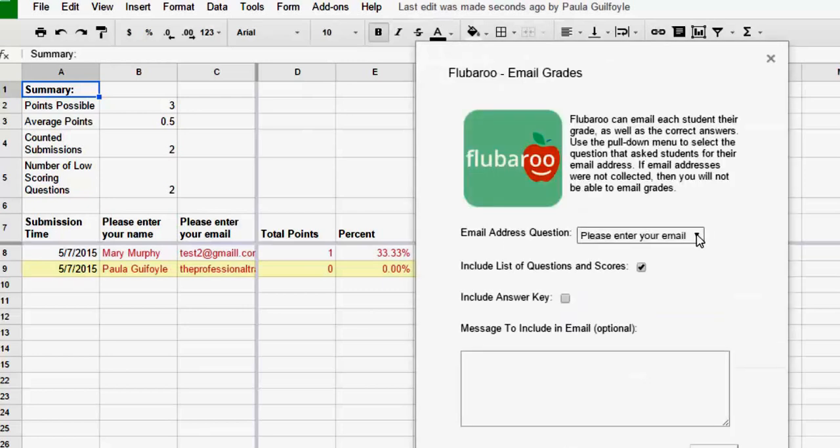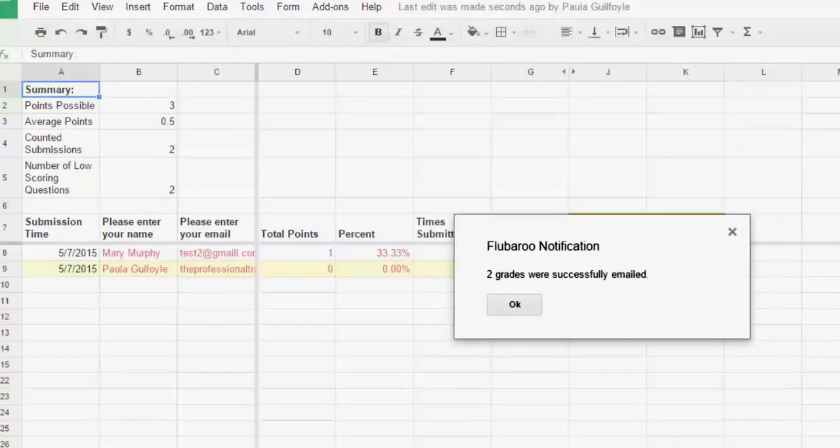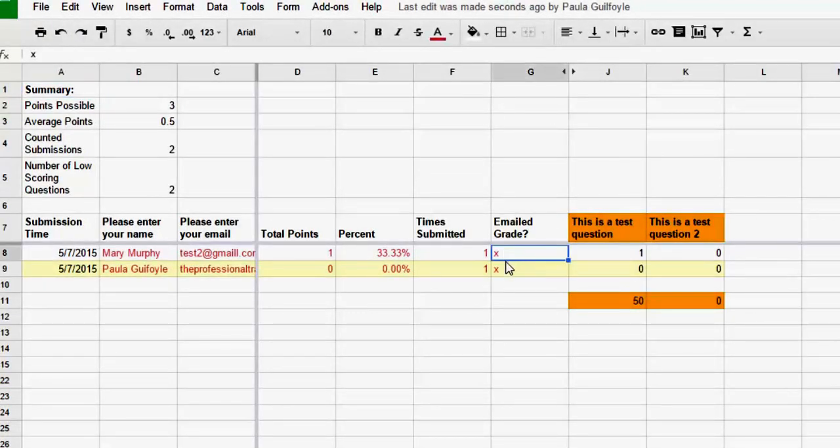It will auto select a field for your email, which you just need to verify is correct. I'm not going to include the answer key because I'm going to say if you did not pass, please retake. And continue. This will work, and this will send an email then to your students or your learners, and you'll see then that this updates to say that the grades have actually been sent. So that's how you use Google Forms combined with Google Sheets to create an auto-correcting quiz or assignment for your learners.